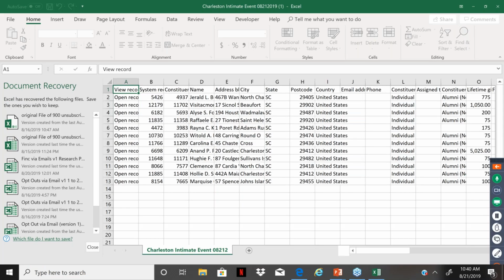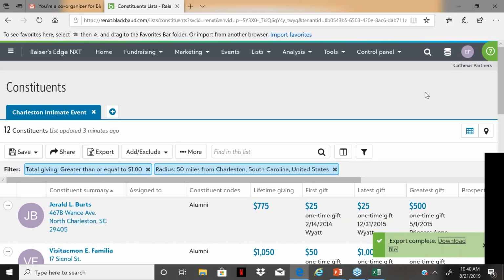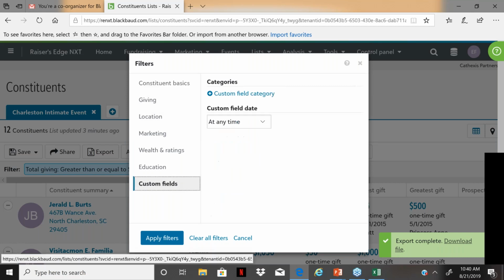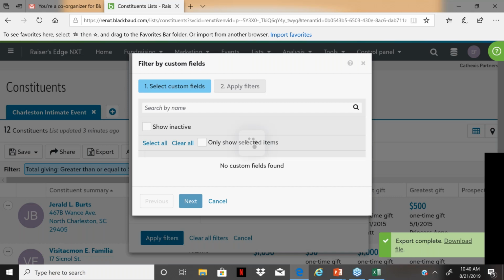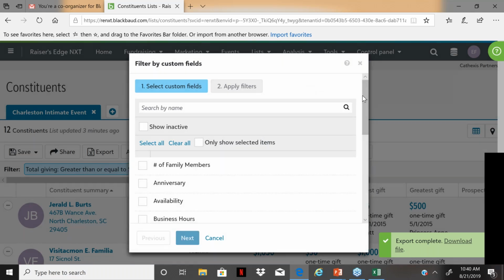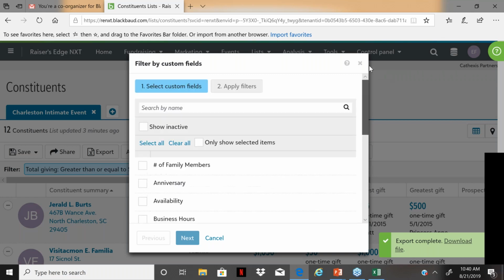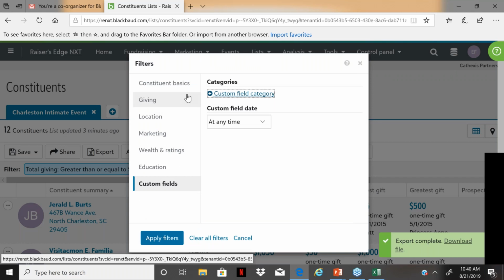Is solicit code an option in the custom fields of the filters? So within filters, can you filter on solicit code? There are custom fields. So if you have custom fields, those are kind of attributes that you can filter on.